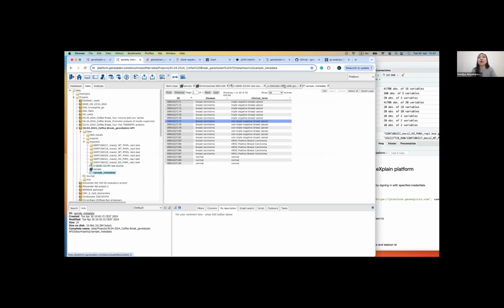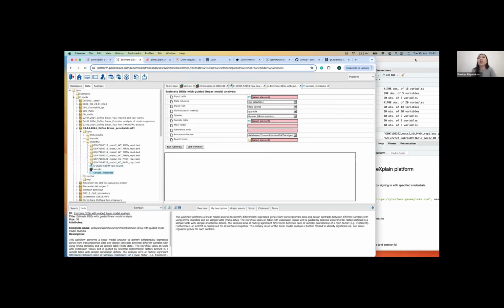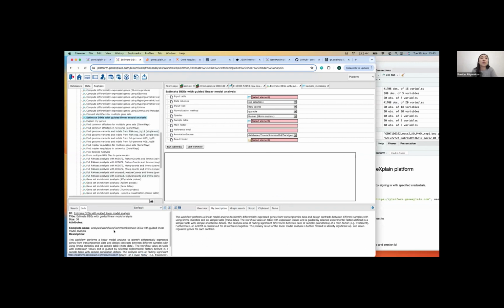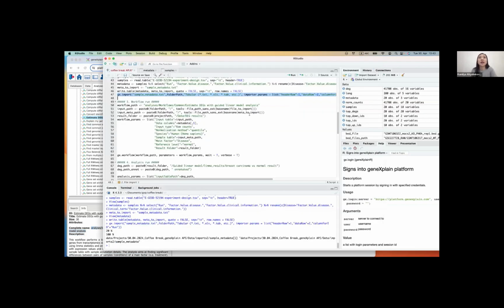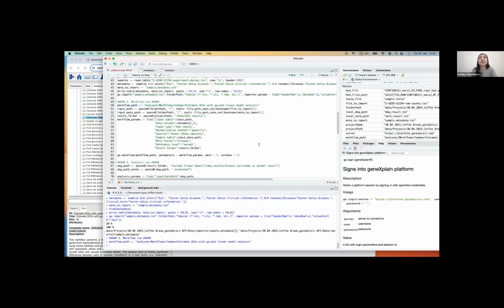I can use it as an input to our workflow, which I already introduced here. In order to run a workflow or any analysis, you want to know its complete name, which is like a path inside the platform. You might go into the web interface to check the actual path if you're not sure. Here I'm defining the workflow path first.